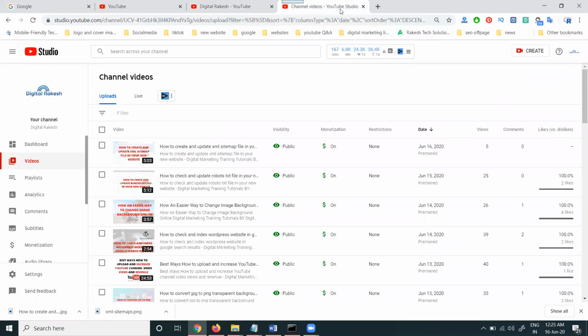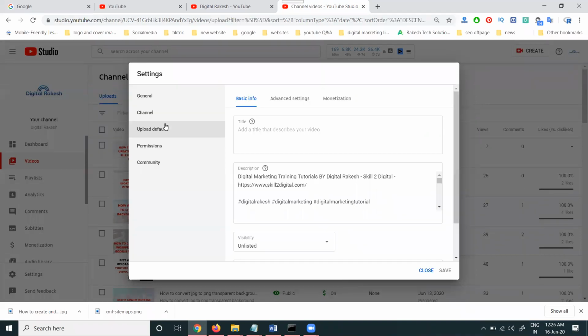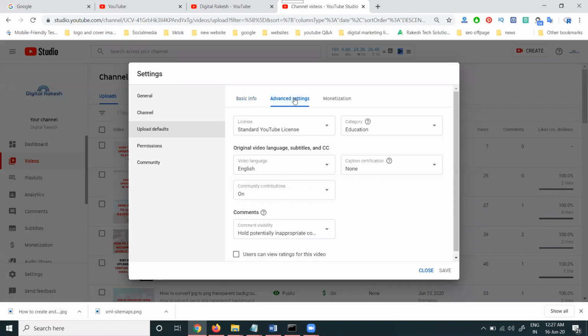Go to your YouTube Studio Editor. In this, click the settings option. In the settings, we have to check the upload defaults option. So let me move to the page. Here we can go to the upload defaults option, and in this we go to the option labeled advanced settings.